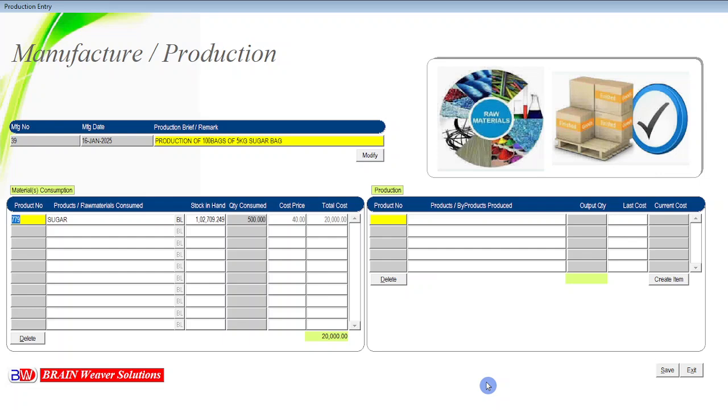If there is another raw material, you can enter the raw material that you are going to consume in the next row. If you want to remove a row from here, by clicking the delete button, you can remove any row if you wish. If you are using any special packing for this production, that paper bag also you can consume, so that your paper bag stock will also reduce from the stock register.